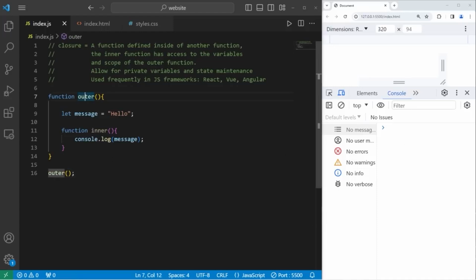When we call the outer function, we're now within the scope. But then what? There's one of a few things we could do. If I would like to call the inner function from within the outer function, I would need to call it somewhere here. Let's call the inner function at the end. There we go, we have displayed the word hello.